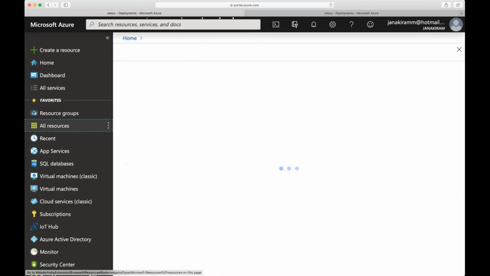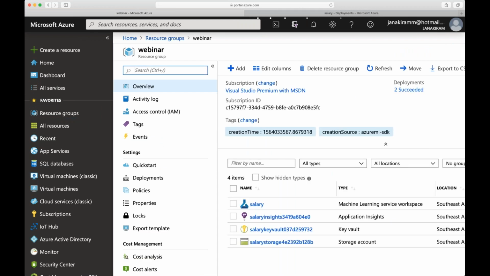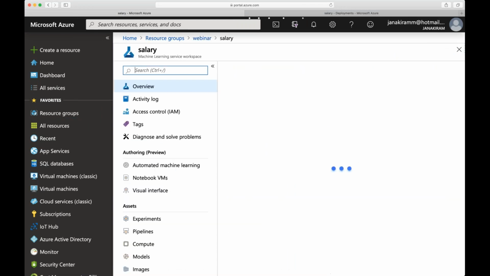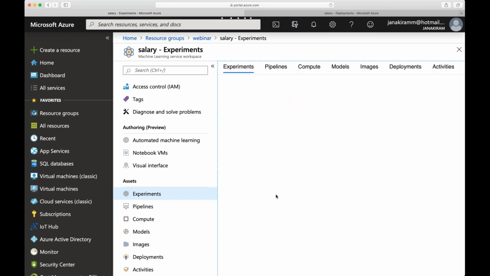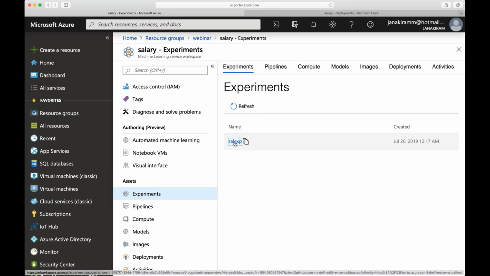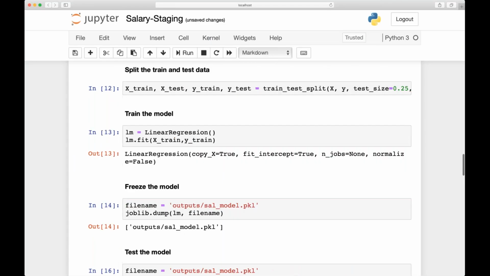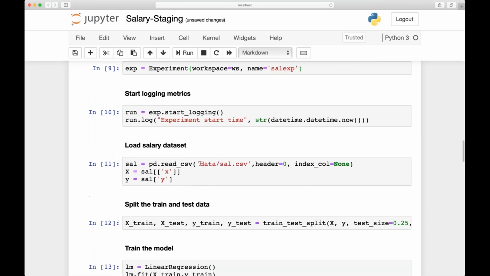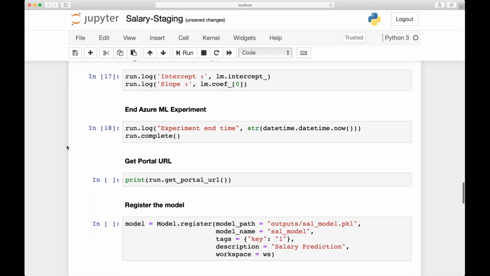So we'll go to resource groups, and our current workspace is provisioned inside this resource group called webinar, and within that there is this salary workspace, and then we have experiments as an asset. So when I click on experiments, you'll notice that whatever we have logged from the Python Jupyter notebook becomes available here. So sal experiment, and this is what we mentioned when we created the experiment, and it is actually visible here. So when we launched our experiment, we called it sal exp. So that's what is now available to us here.